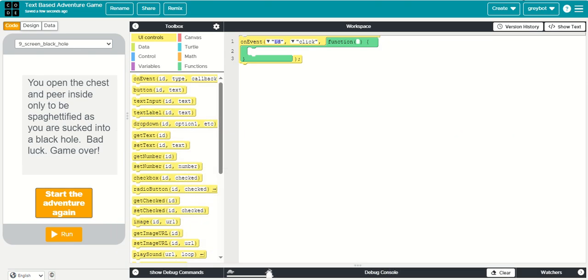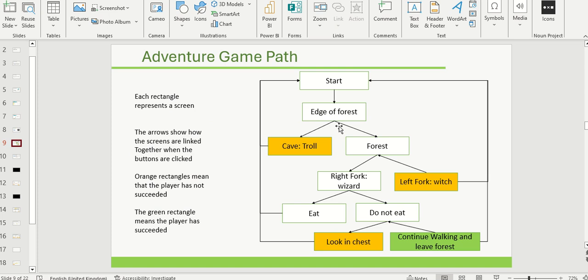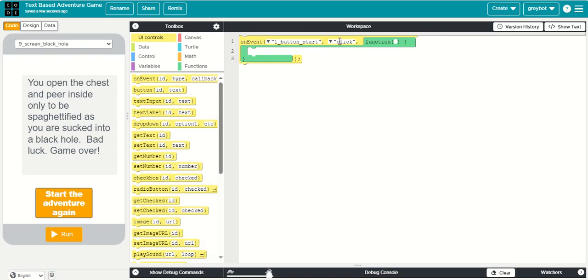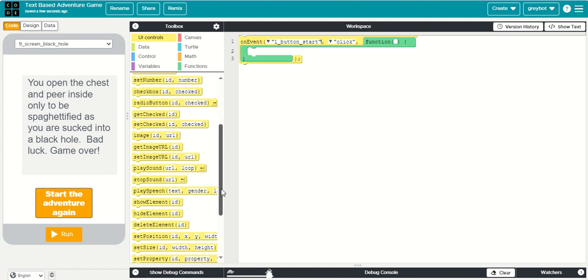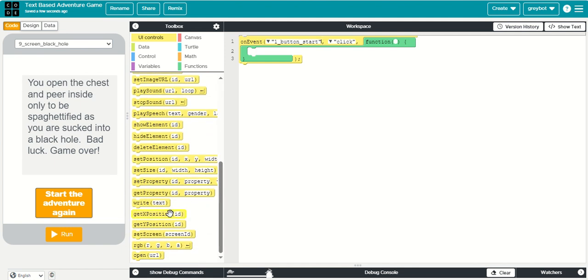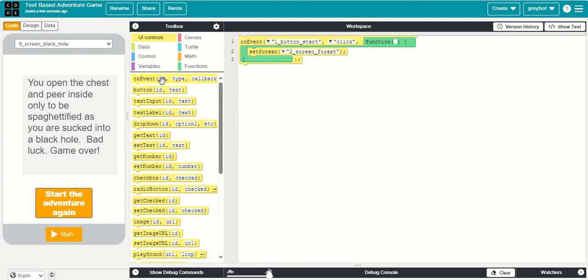Let's now go back to our code here. So to begin with, then we've got our welcome screen, I suppose that's the best way of describing it, or start screen here, and if you look at this, it's going to take us to the edge of the forest. So let's now set our screen. So we want to set screen now to be the screen forest. So there we go. Next one, so we need to again put another one of these events in here.